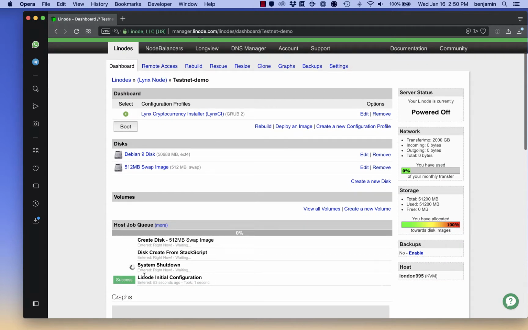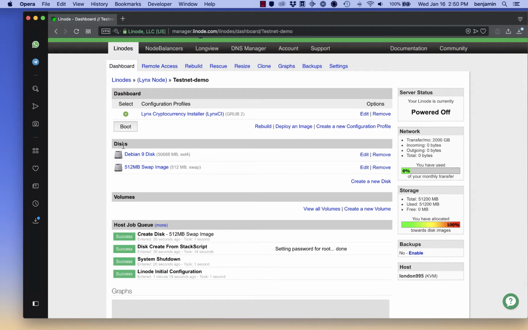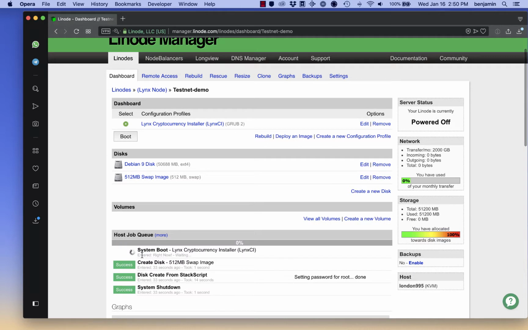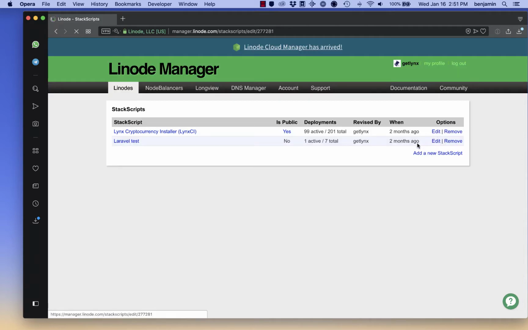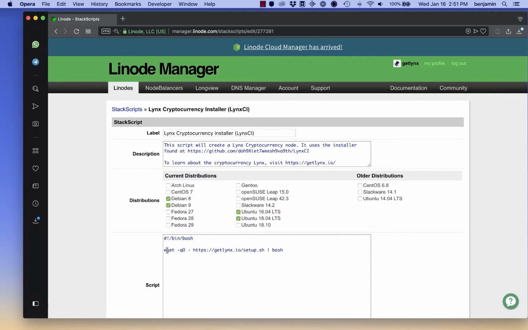Okay, so it's imaging the machine. Now the machine is ready to boot. Let's go ahead and boot the machine. The Linode is now booting up. It's going to execute the stack script Lynx cryptocurrency installer. Let's go ahead and take a look at that real quick while we're waiting for it. And I'm going to show you what that installer looks like. All it is, is the one-line script from the LynxCI GitHub.